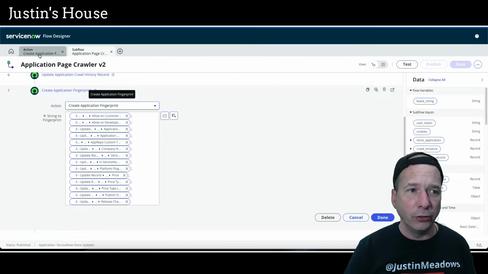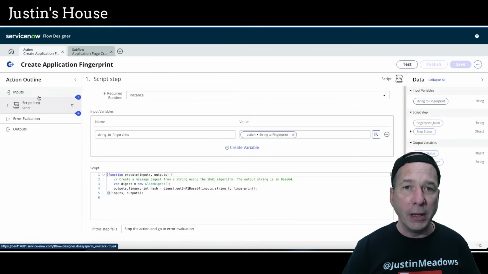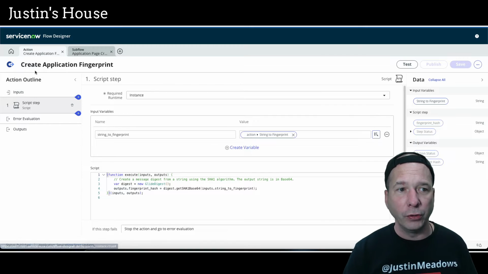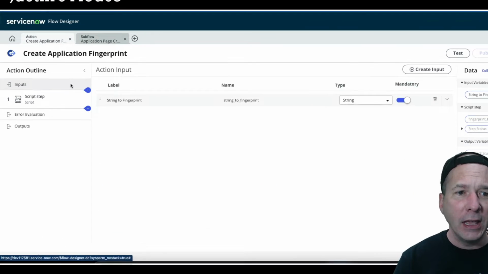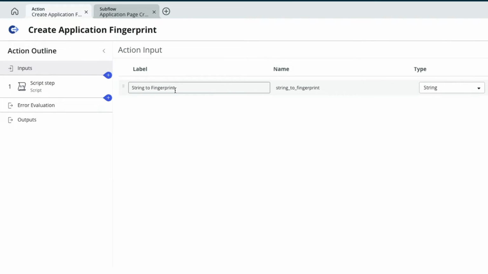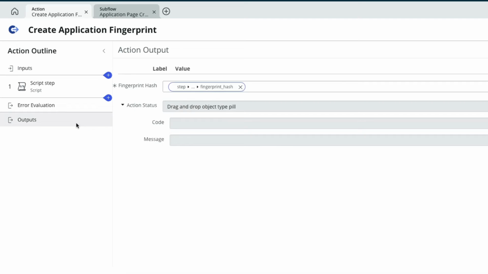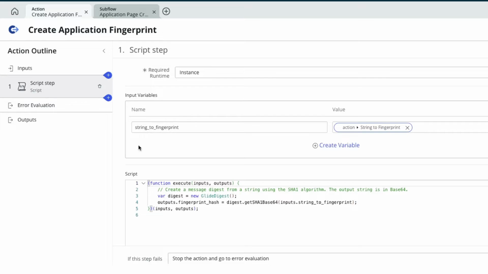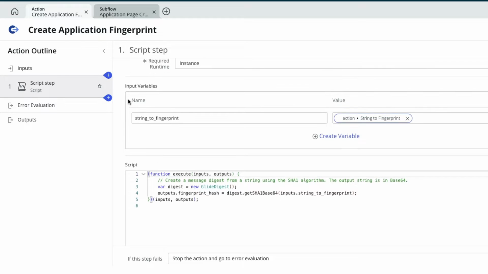Let me hop over to Flow Designer and show you what I did. I made a really simple action called create application fingerprint. It accepts as an input a string that we're going to fingerprint, and then it outputs the hashed fingerprint. That's it. Really, really simple. It's got one step. So we populate a variable in the script step. We pass the input that we got here to the input of the script step. That's what you've got to do if you're using Flow Designer.